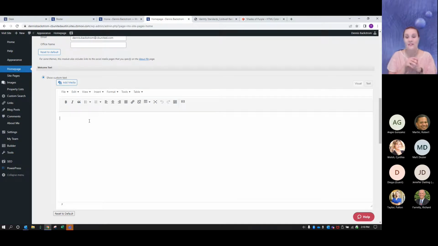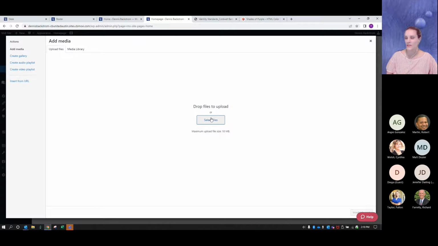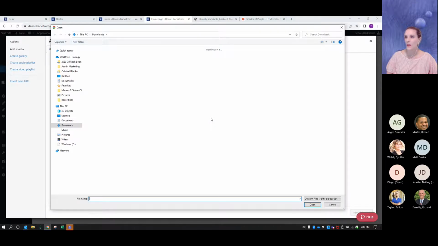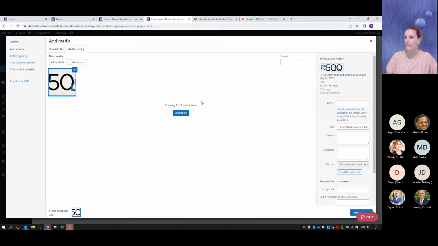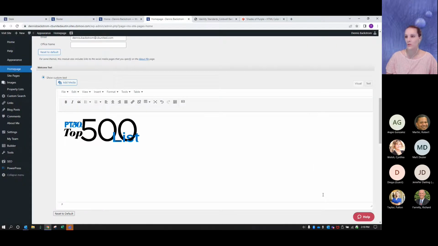The other option you have is to add an image. So in our example, I will go to Add Media, select Files, and find an image on my computer to use on here. Say this was my logo, for example. I would hit Open. And in the bottom right corner is a blue button that says Insert into Post. So you can see this hypothetical team logo has now been placed in here.